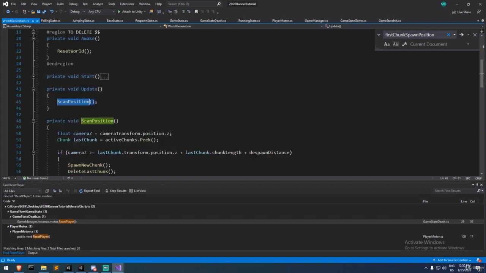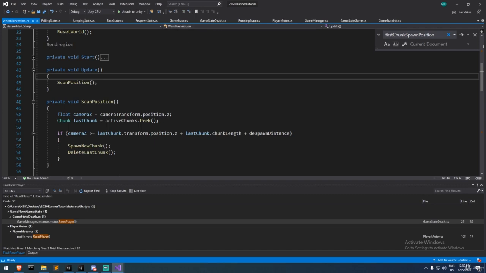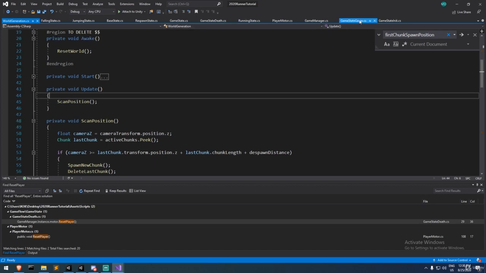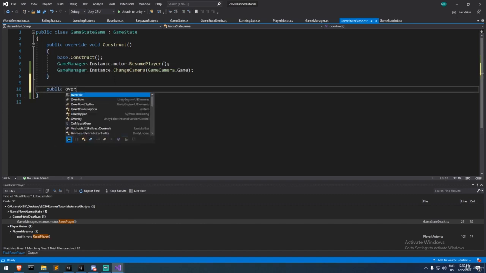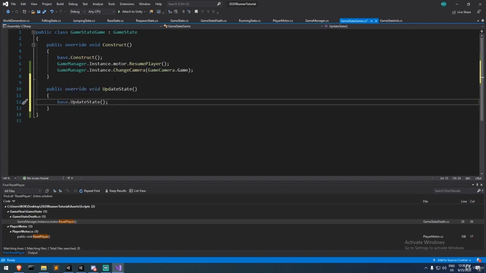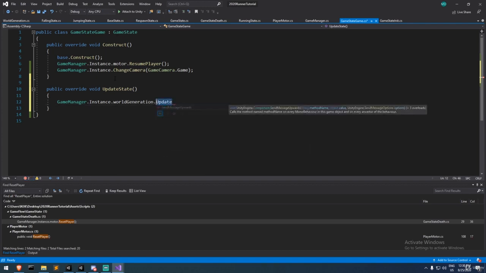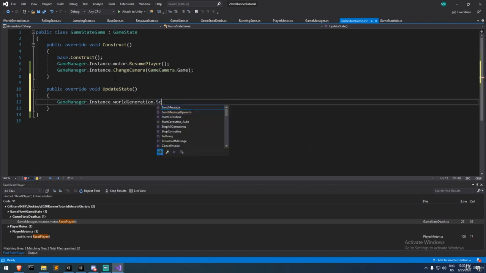Now, let me think about where we could put that in. Technically, what we could do is be in the game state game and call the update from there because we do have access to that. So public override update state, and from here we could say game manager instance world generation, and then we can't call the update like that, so we'll have to rename it. So scan position.